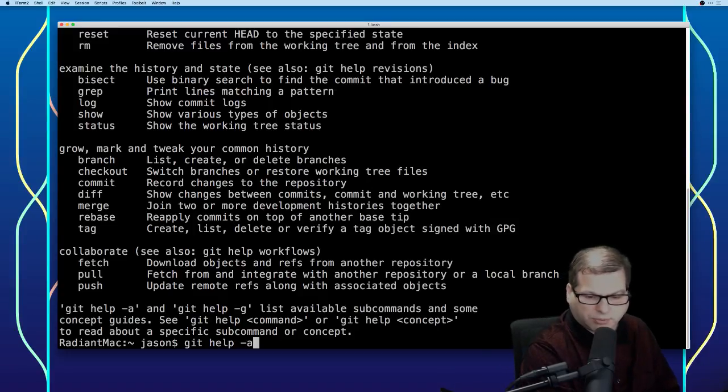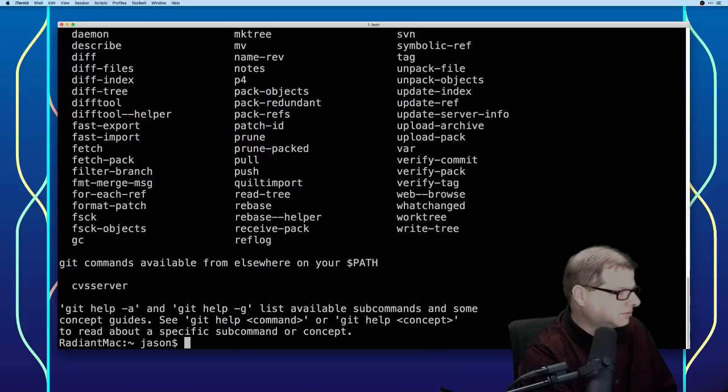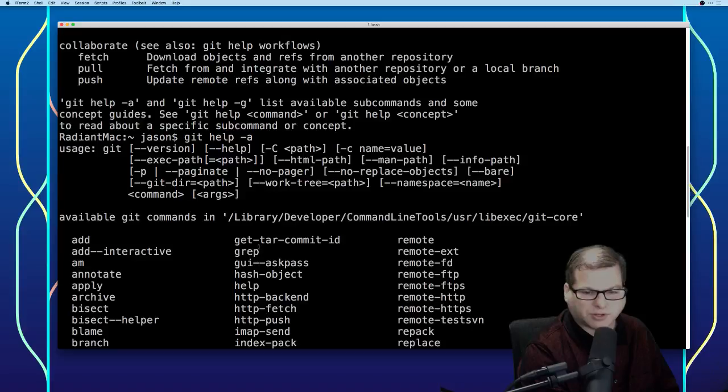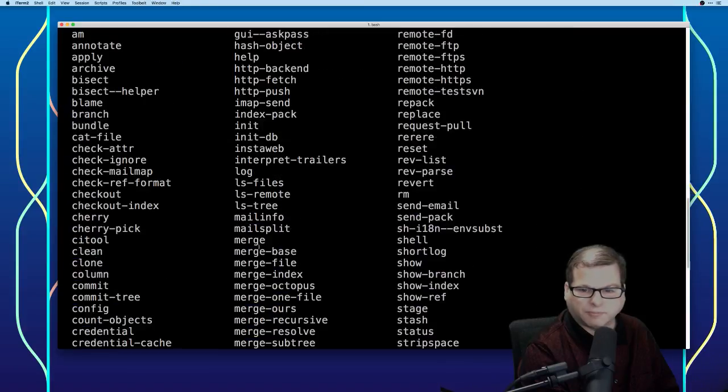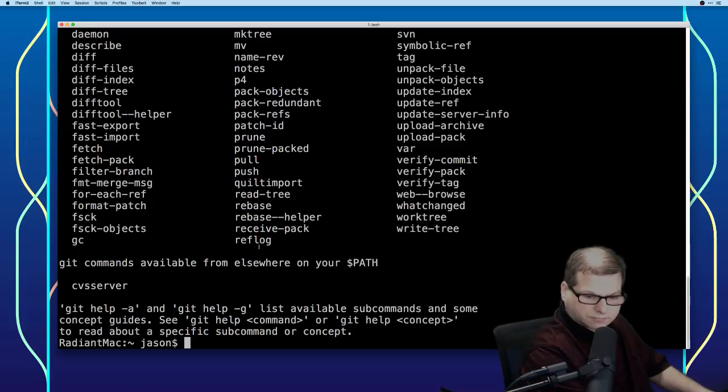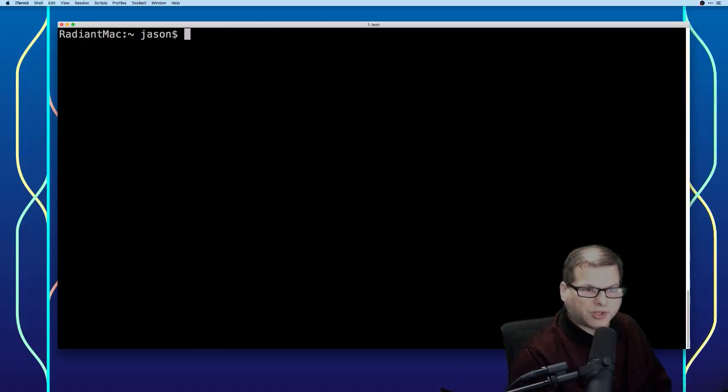So we do git help -a, and that gives us a nice listing of all the commands that are available. One of the next commands we'll be using coming up will be the config command. So let's get help on that. We can type git help and then the name of the command we want help about, which is config.